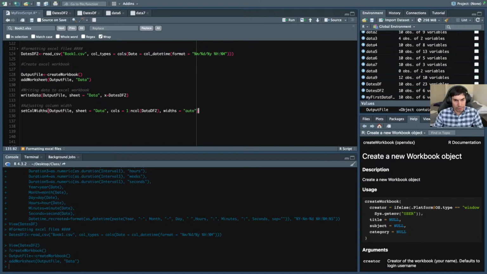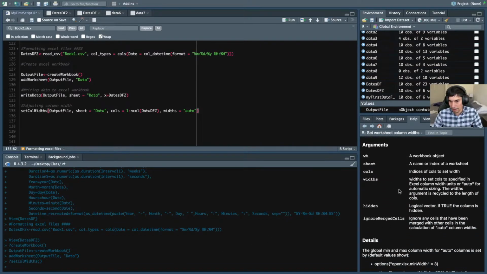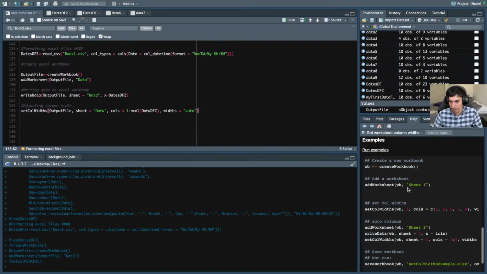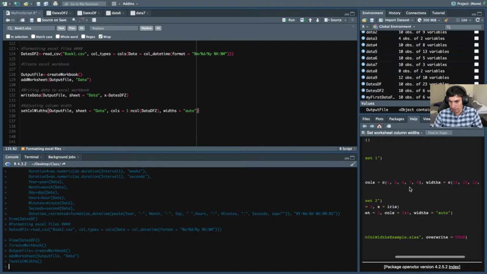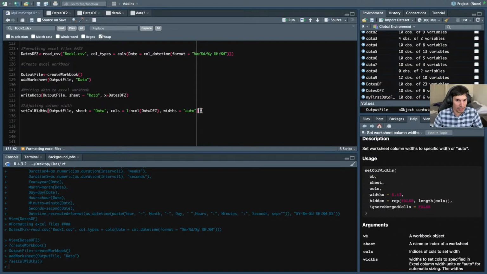Now there are other things you can use here in widths, so let's actually look at that. setColWidths, and then it says here widths, auto widths. You can also provide a vector in case you want specific widths for that. In this case, we're going to be setting it to automatic, so it just adjusts to the size of whatever text we have in there.